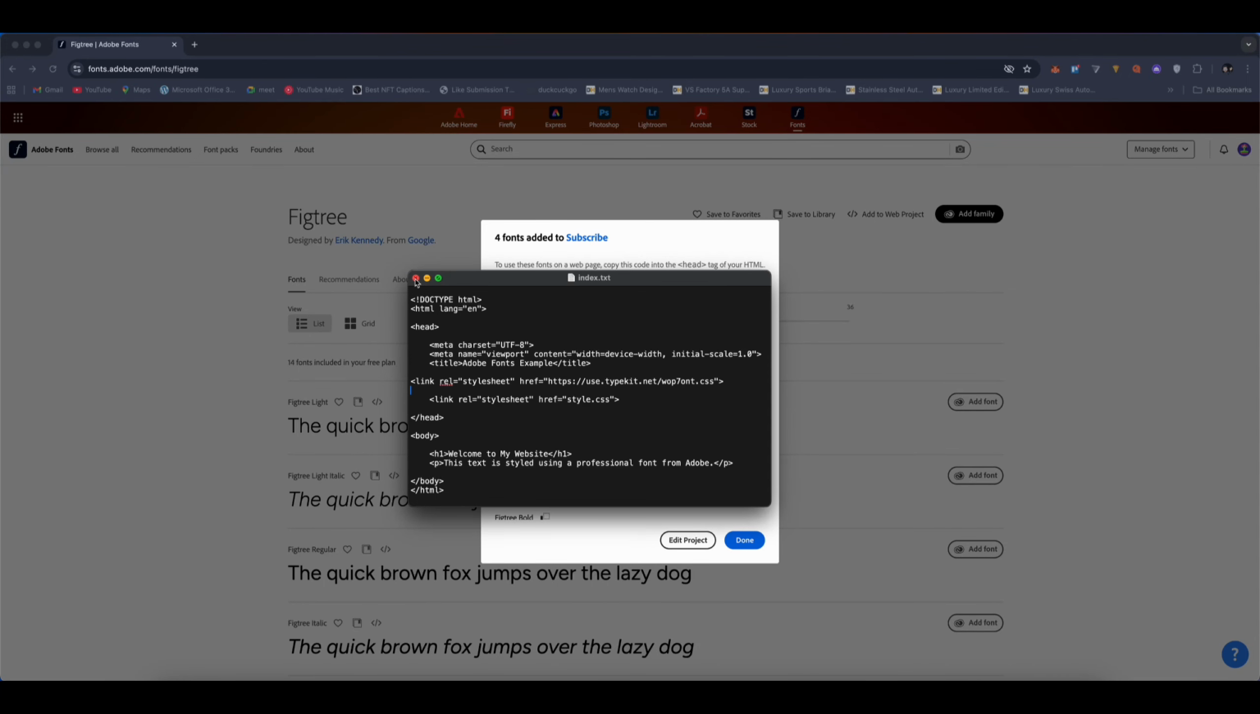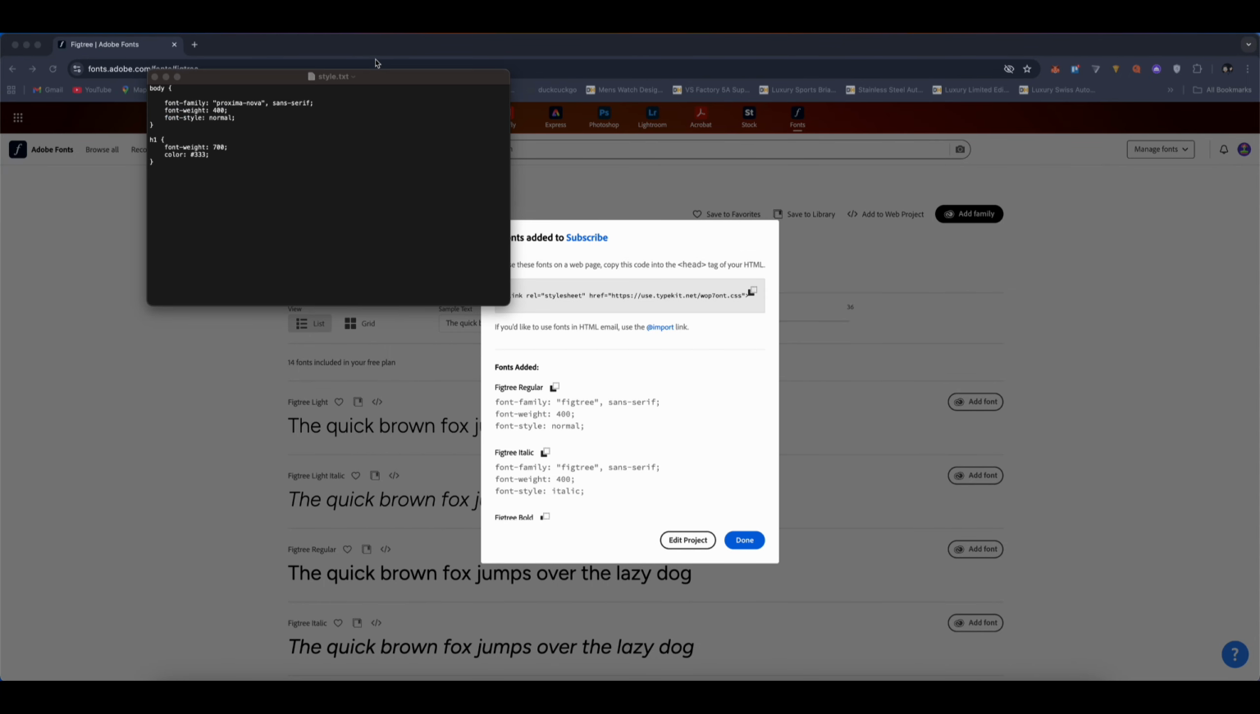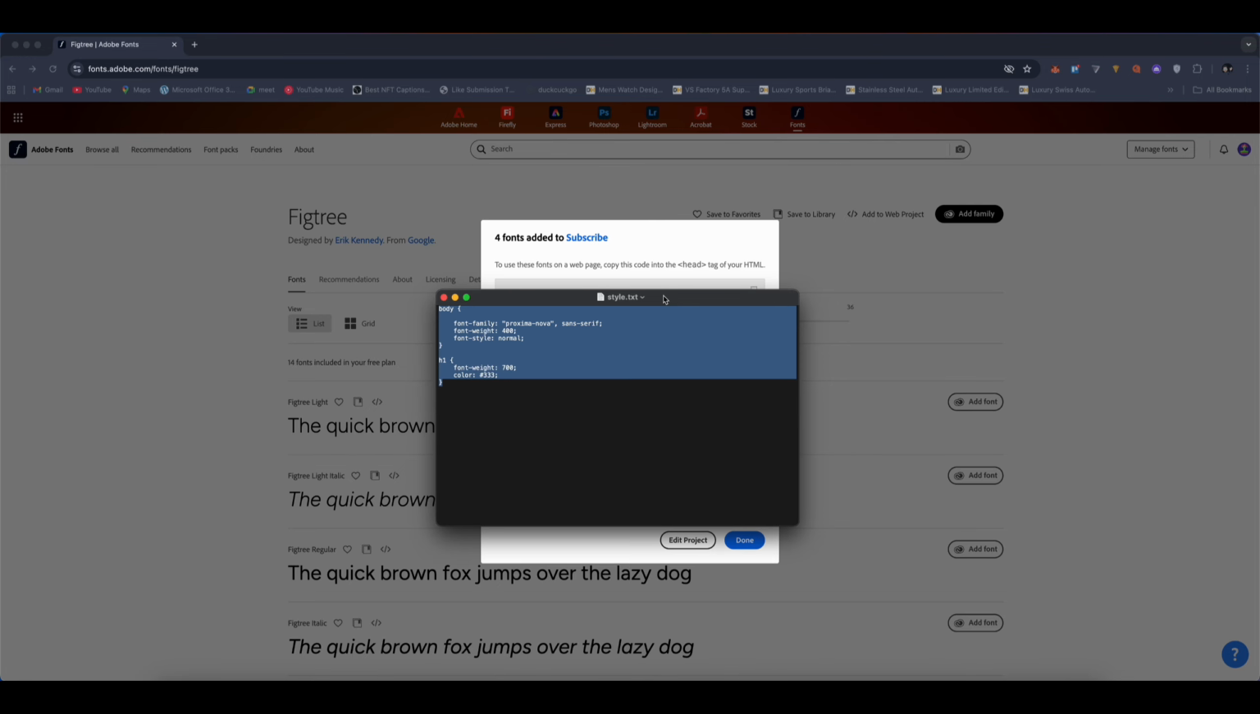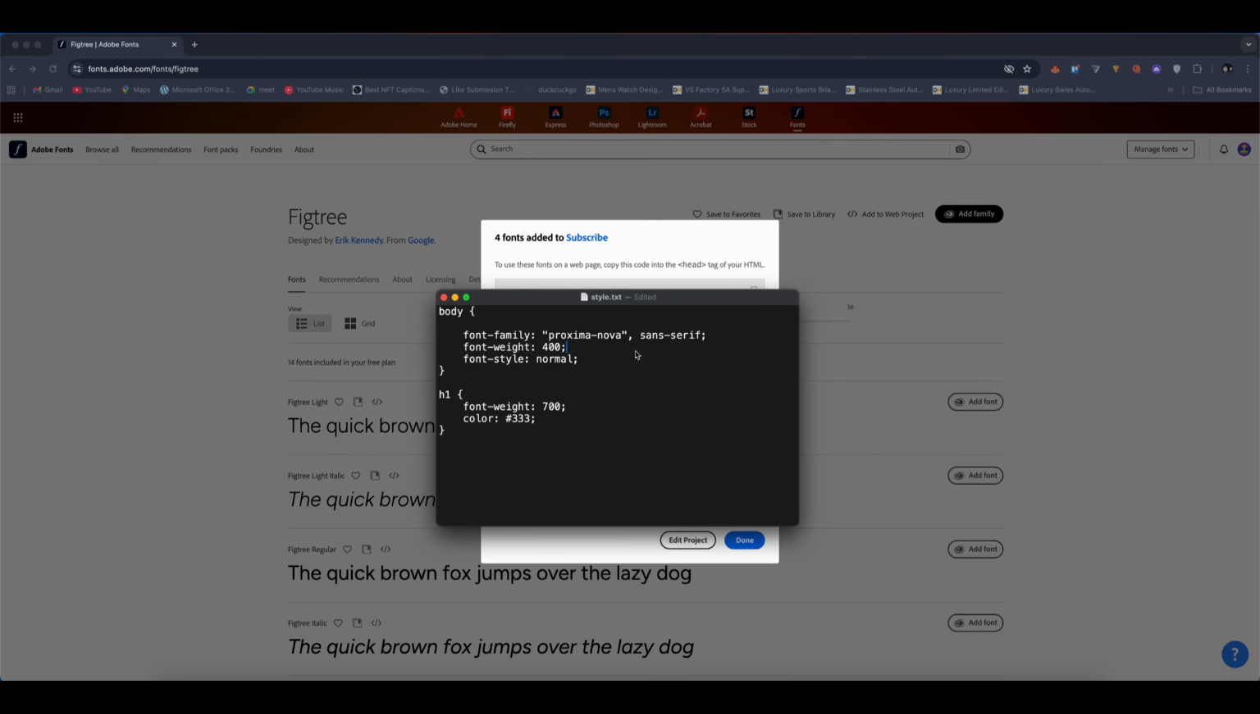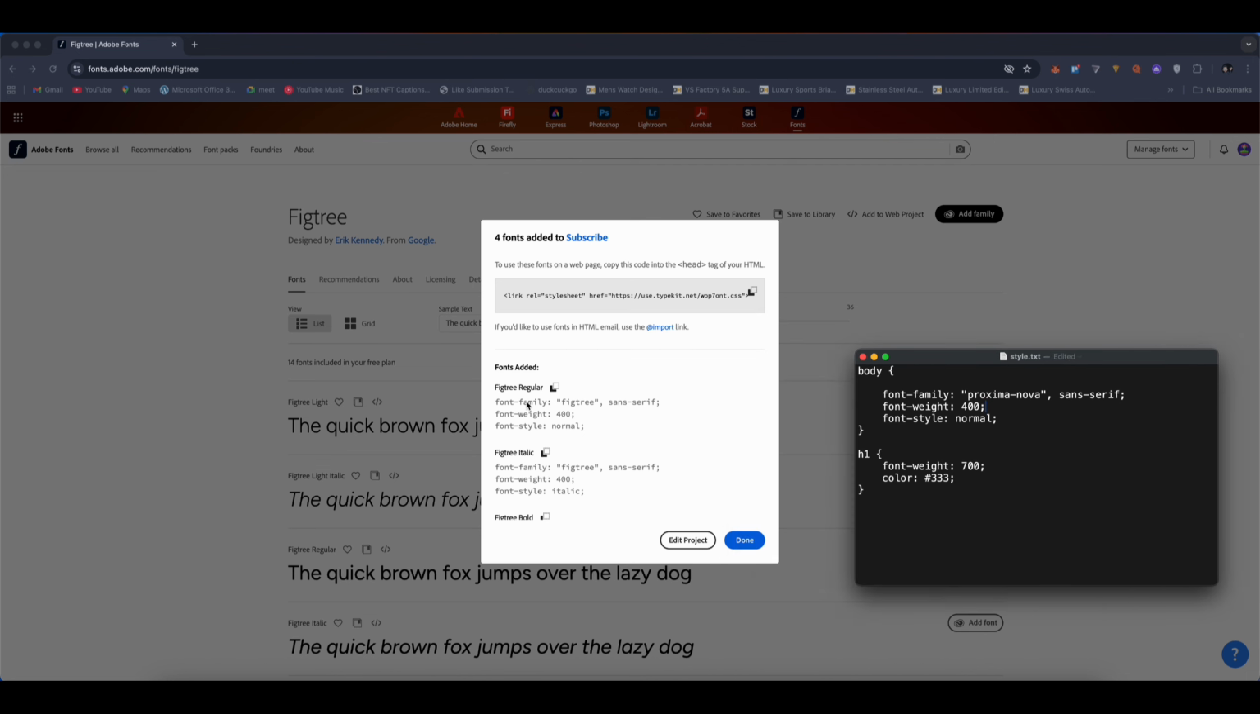Next, you need to apply the font using CSS. Open your website's CSS file and use the font family name provided by Adobe. For example, if Adobe gives you a font family like Proxima Nova, you would write font-family: proxima-nova, sans-serif. You can apply the CSS rule to different elements such as the body text, headings like H1 or H2, or any specific class in your design.